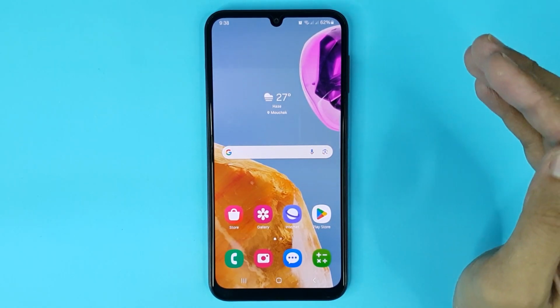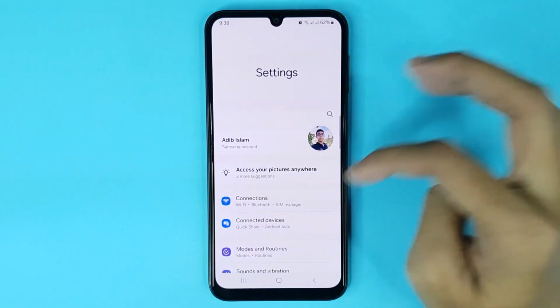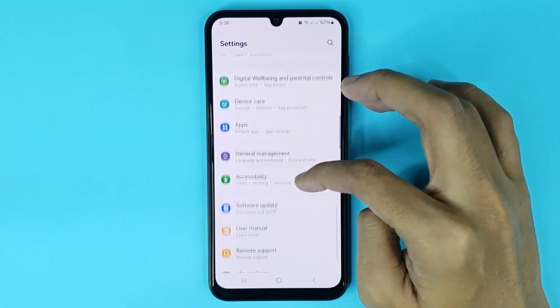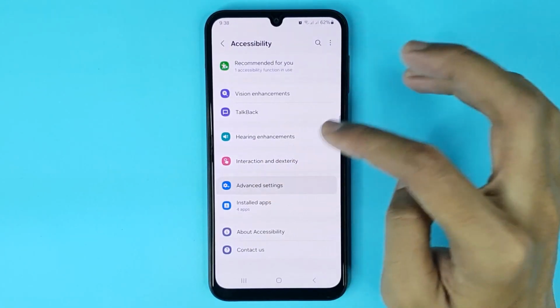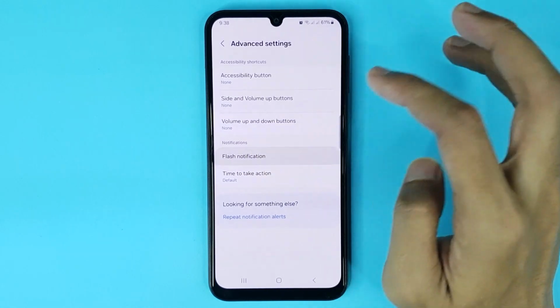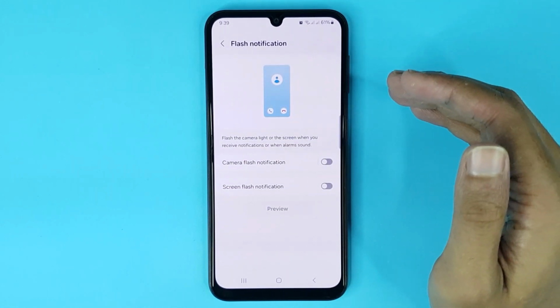Now the first thing you have to do is go to your settings app. From here scroll down and then go to accessibility. From here go to advanced settings and then go to flash notification. Now from here you can enable flash notification.